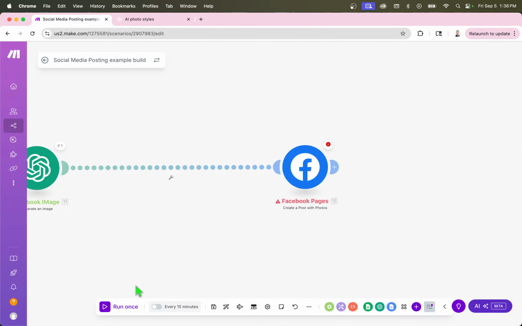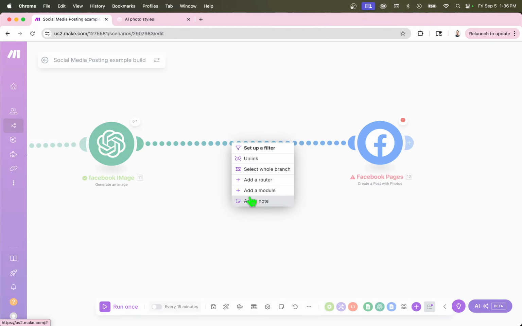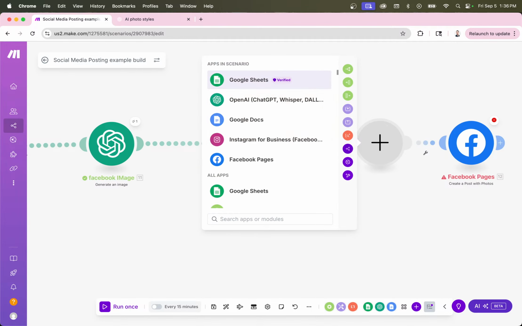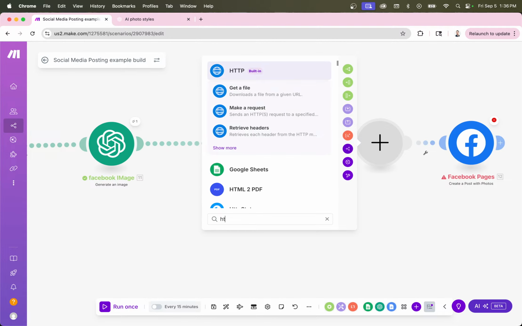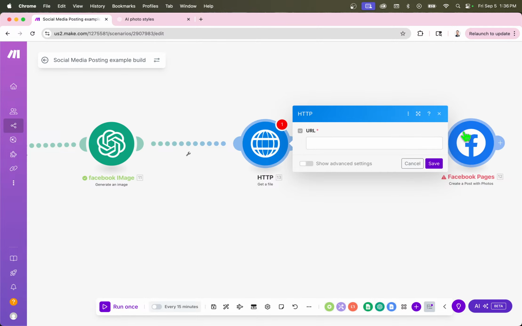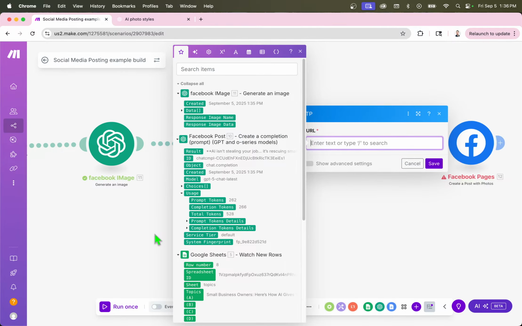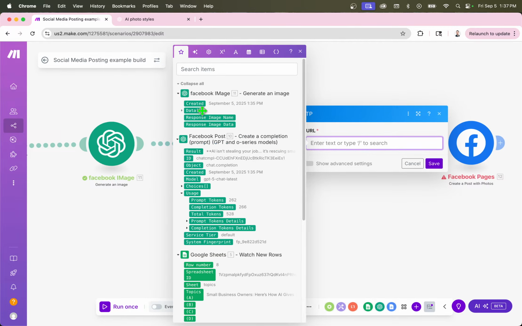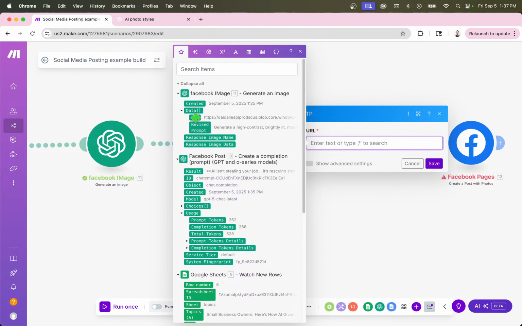I don't know. There's an answer to that, and the answer is called a new module. This is a secret right here, guys. This is such a secret sauce, it's ridiculous. Get a file. Look at this: downloads a file from a given URL. Isn't that crazy? Boom. So now it's going to pull a file and then send it to wherever. So where does the file come from? Right here. See, FB image. So URL, data, URL. Boom.